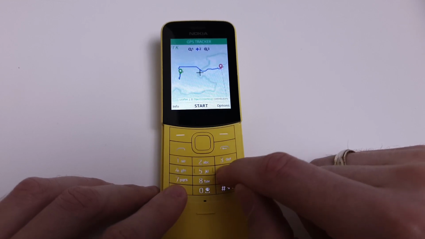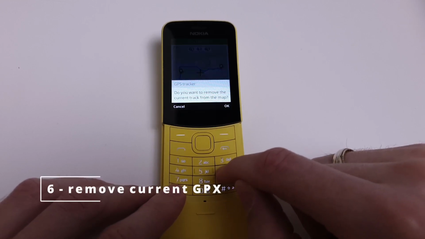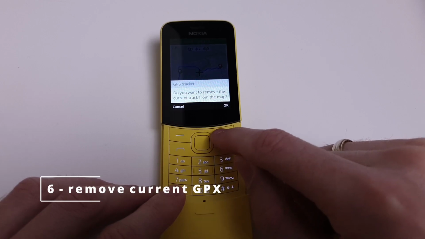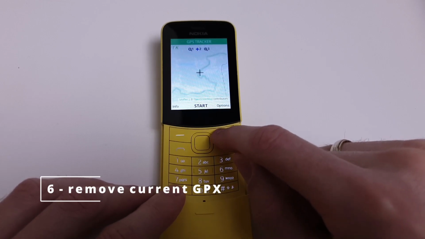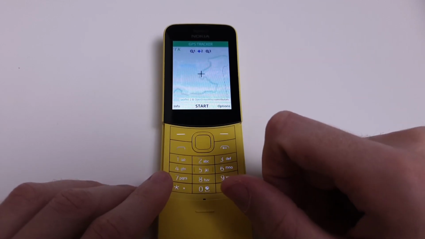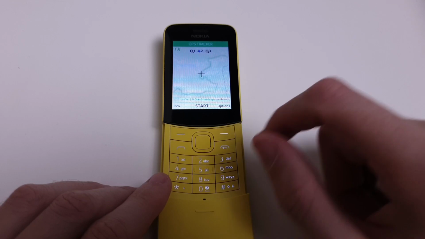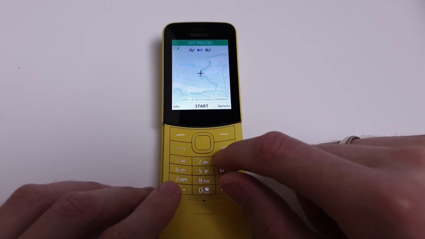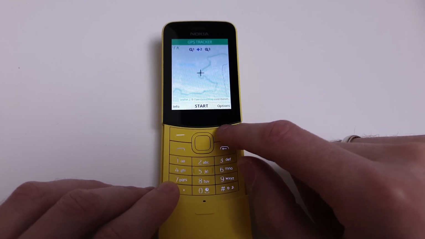And then you can also delete it. So here I press number 6 and then just confirm it, okay, and then this is being deleted. It doesn't mean that it will delete your GPX file, so it's not being deleted, it just deletes it from the map here.